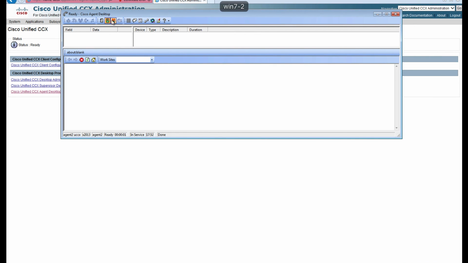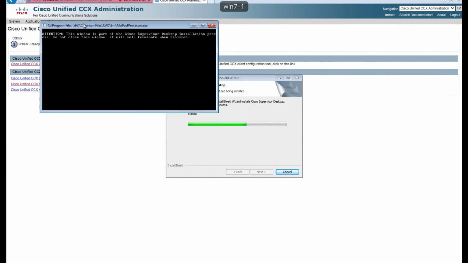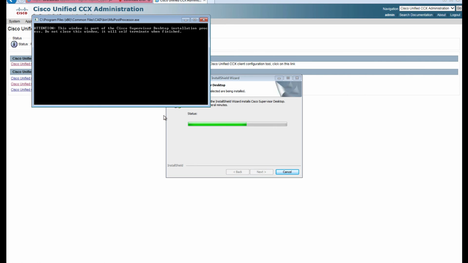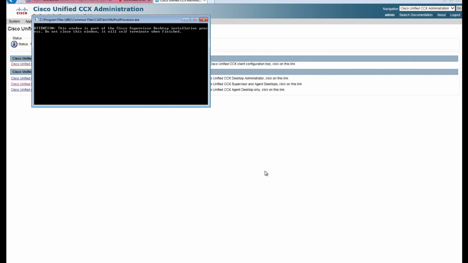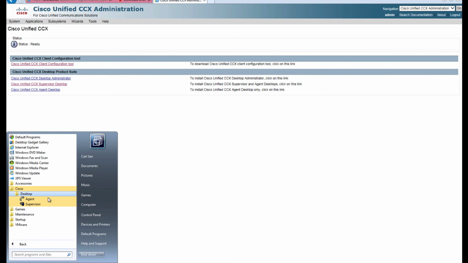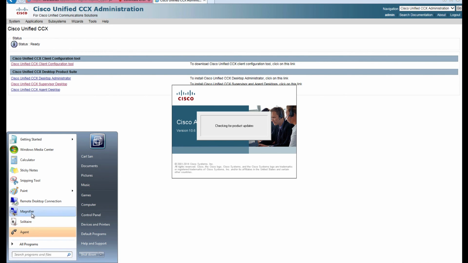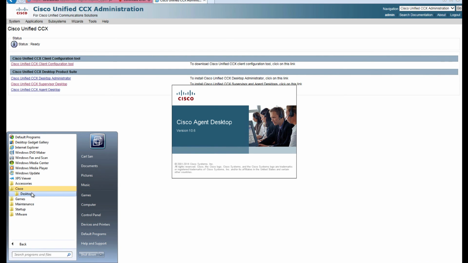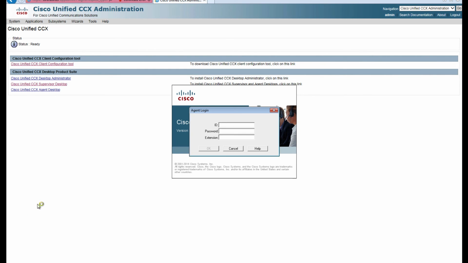We notice how we can go ready, not ready. What else can we see here? We can log out. We can use the chat service. We just finished that, and it says that the window is part of the Cisco supervisor installation. Please don't close it. So we have here the agent and the supervisor. So let's open both. And this is the agent.